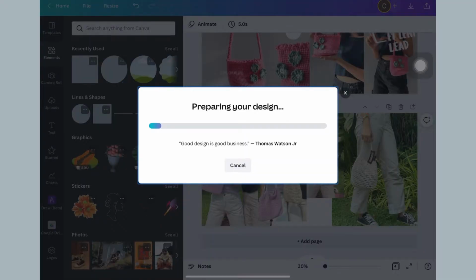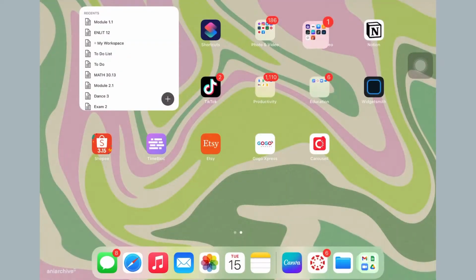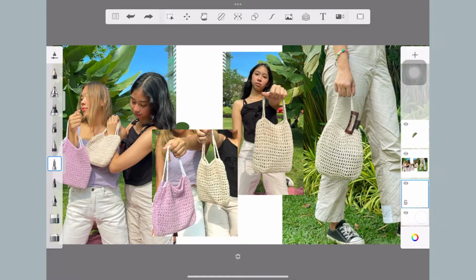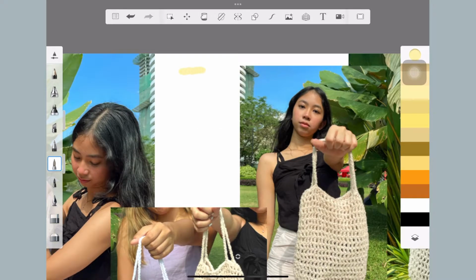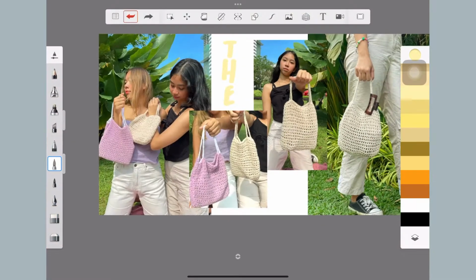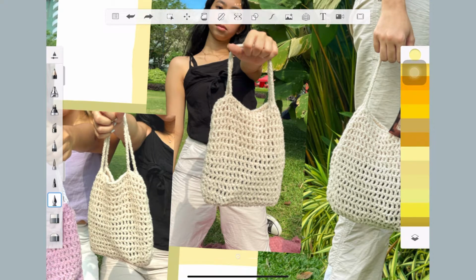I'm gonna download this and I'm going to work on it in another app. Apart from Canva, I also like to use this app called Sketchbook. And here I edit a lot of my hand-drawn details. So here I am going to make all sorts of doodles. So this is also another trial and error process of what will my photos look like.